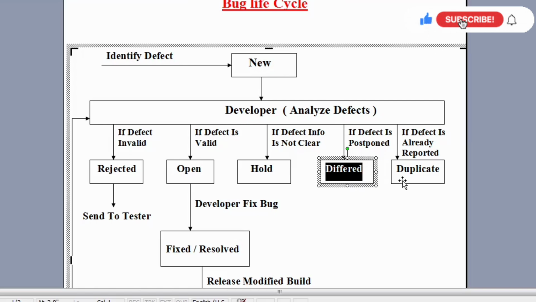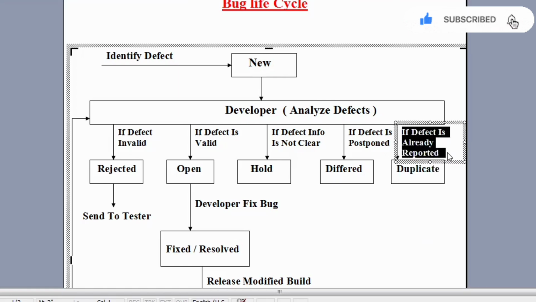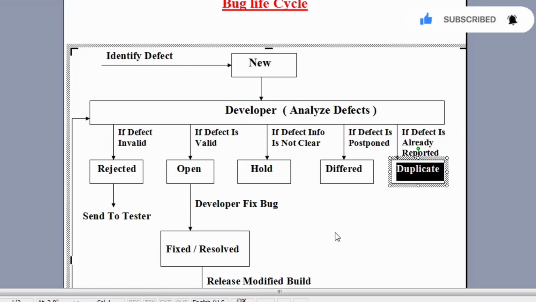Okay. See, next one, duplicate. By mistake, if you send the same defect 2-3 times, then the developer will simply make it as a duplicate. If the defect is already reported, then the developer makes it a duplicate, right?